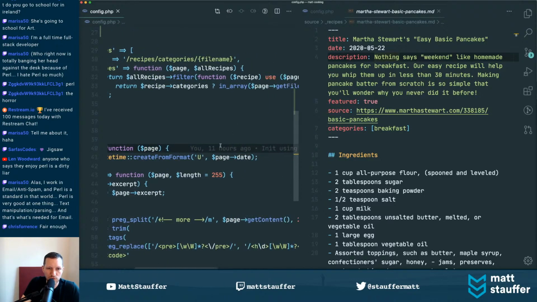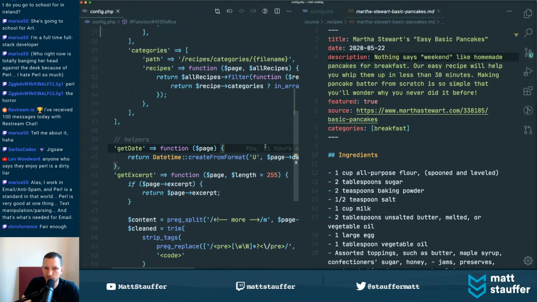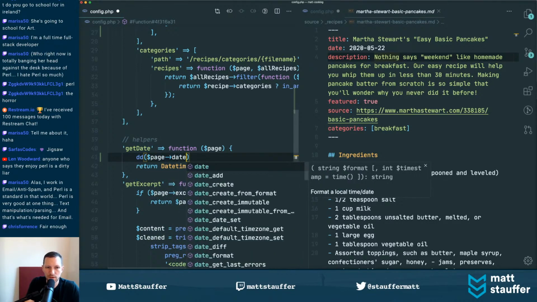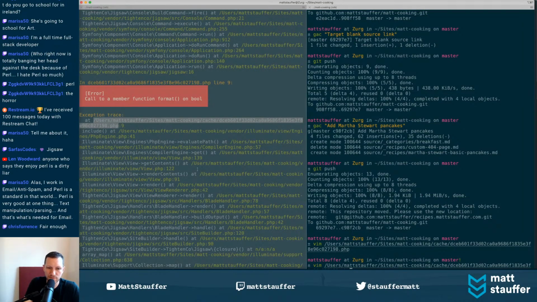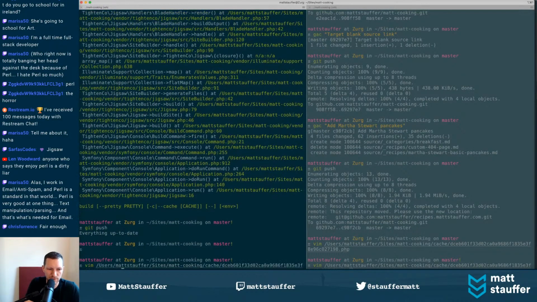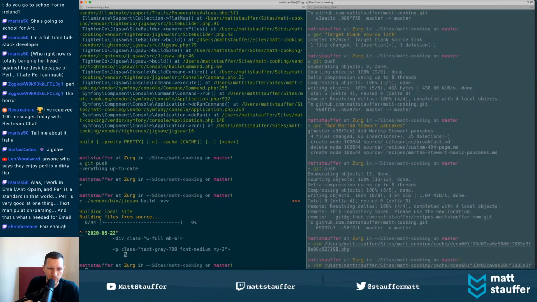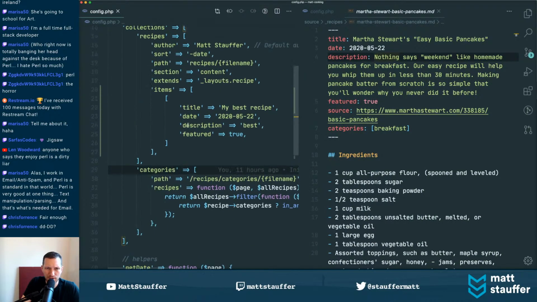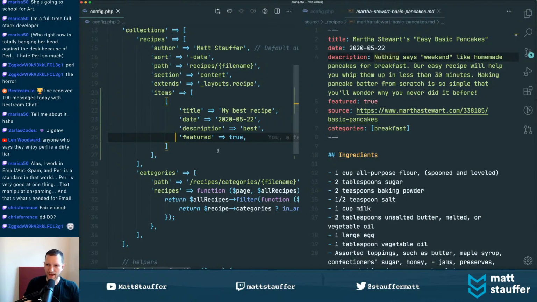It looks for the page date. So why is it not working? Good old dump and die driven development. Dump and die driven development, DDDD. Oops, that's not what I wanted. Vendor bin, Jigsaw build. So that right there is definitely not a Boolean. I wonder if there's other items that are coming back.